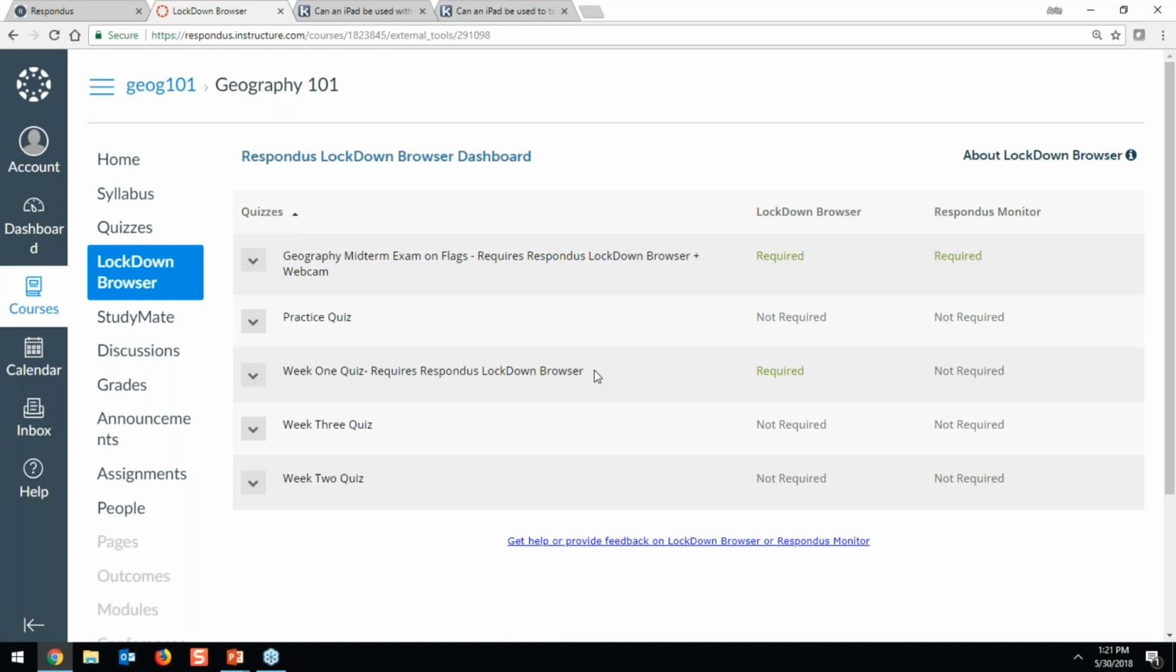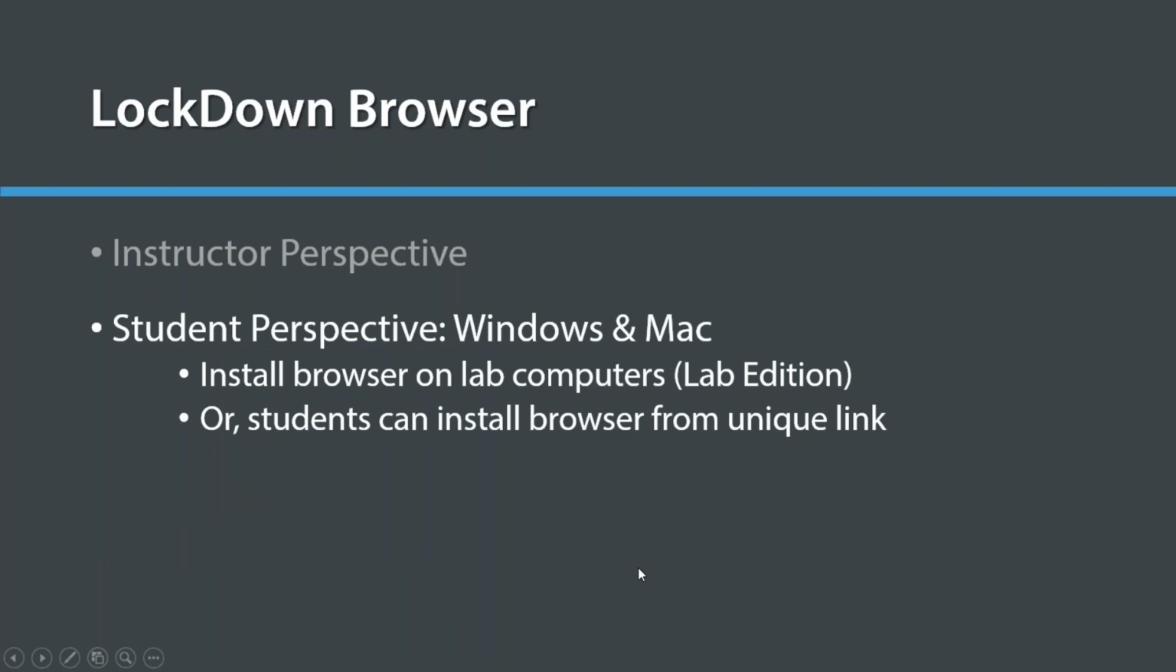If you do need to make edits to your test, especially to the test name, remove the LockDown browser requirement and then reapply it. Make the LockDown browser requirement the last thing you do before you give the test to students, which is what I'll do now. We talked a little bit about the student's perspective.